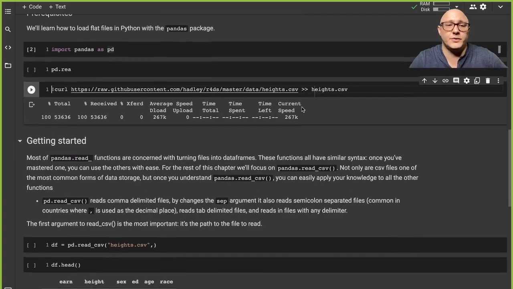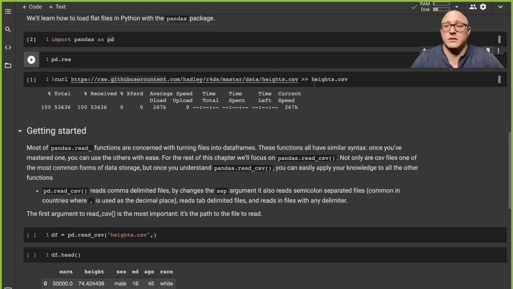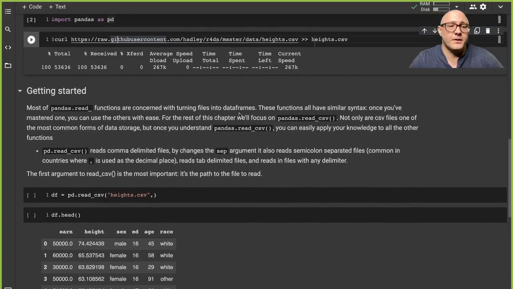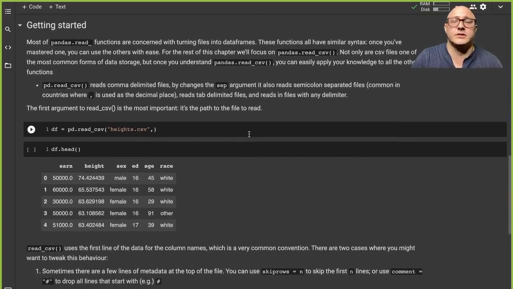So I'm going to be using the heights CSV dataset. It's a very common dataset. I'm actually grabbing this from the R for Data Science book. And we're going to just use this curl function to download that data. And you can see that I've actually run that. Again, this is just a basic example. This is just going to come through trial and error when you're trying to import data and practice with data.